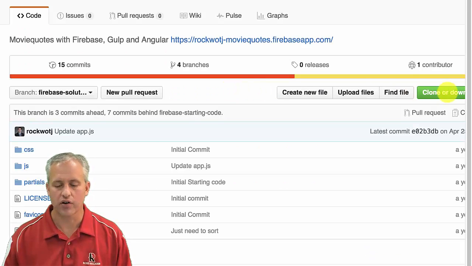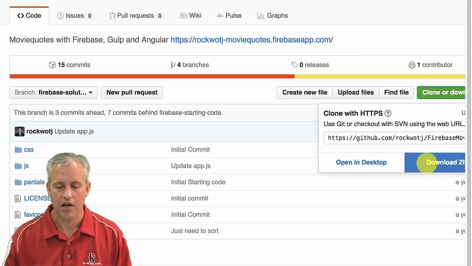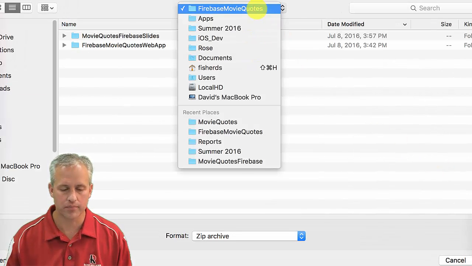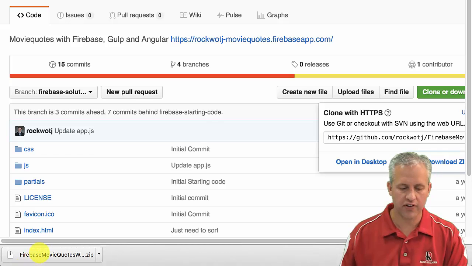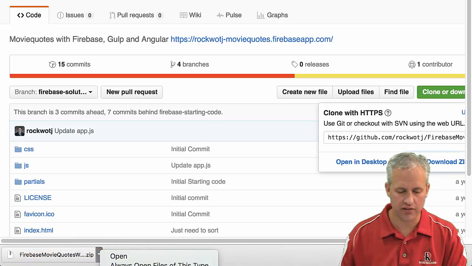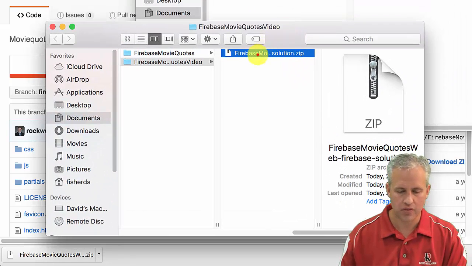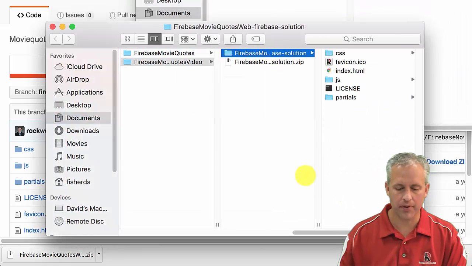So we've got some starting code for you. This is a GitHub repo that Tyler made. No need to check it out. You can just download the zip file and save it to an appropriate place on your computer. Once it's finished saving, you can go see it in Finder. If you want to click on Show in Finder, you can see it there. Just go ahead and unzip it.